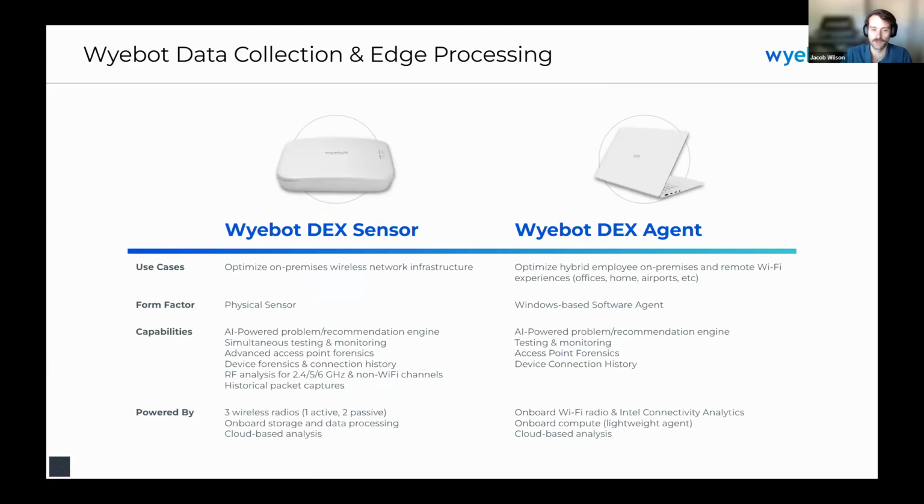Yeah, thanks, Mike. So Wyebot has two main ways we collect data, and they actually are complementary in a lot of ways. One is our DEX sensor, which is a purpose-built, standalone device, which you would deploy at scale on site, right? At environments you manage the network on. They're multi-radio, a combination of passive scanning and active testing. So it's got all the toolkit you need when you think about network engineering, Wi-Fi engineering utility. It's that all-in-one, ready to go, plug-and-play solution.